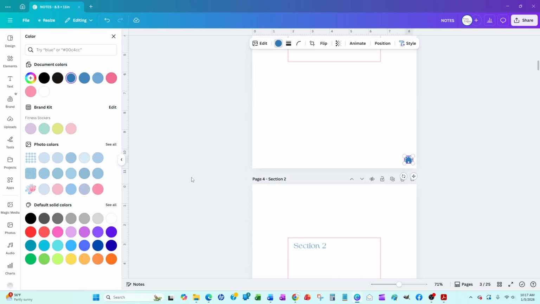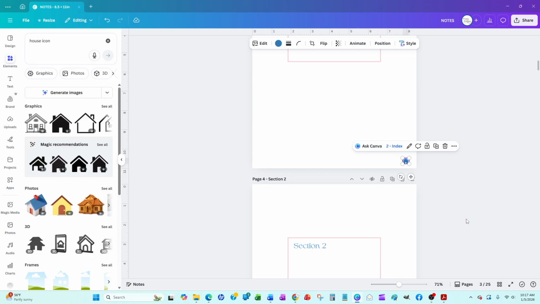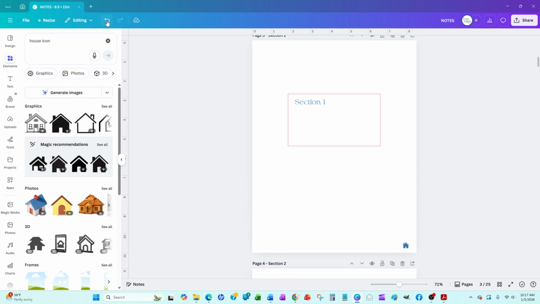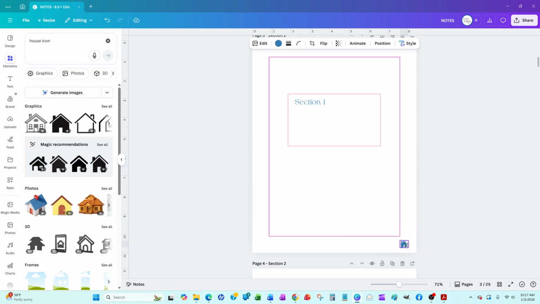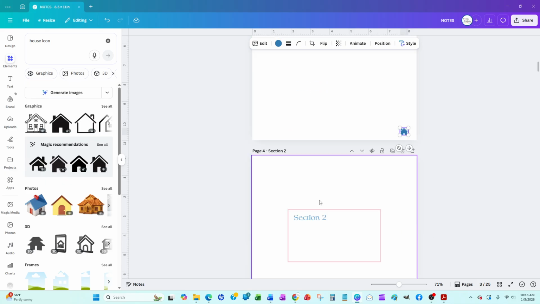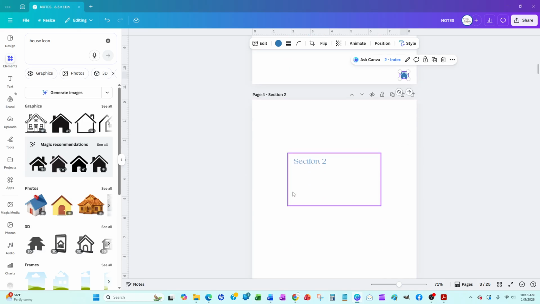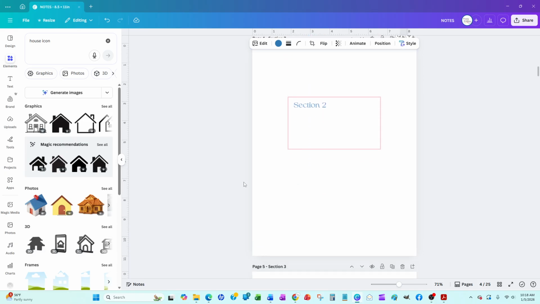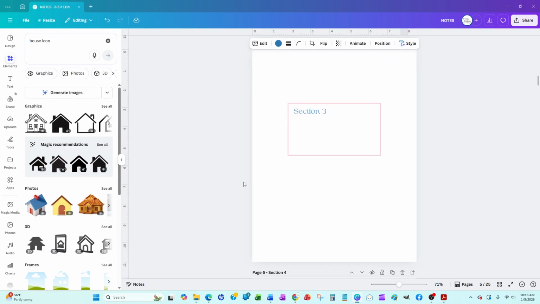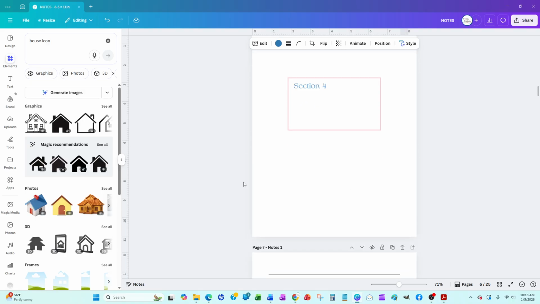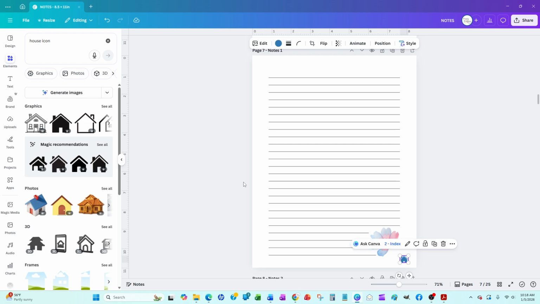Okay, so let's see. I've got it selected here. Let me move it over. And I'll make this a little bit smaller. Let me see how that looks. All right, we'll leave it bigger. Now I'm going to select it and hit Control C to copy it. And then I'm going to paste it to each section page and the notes pages. So Control V, Control V, Control V, and two more. Control V.